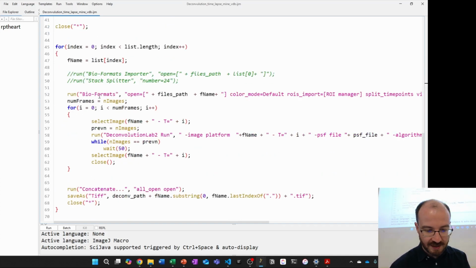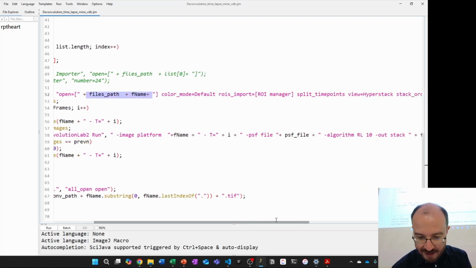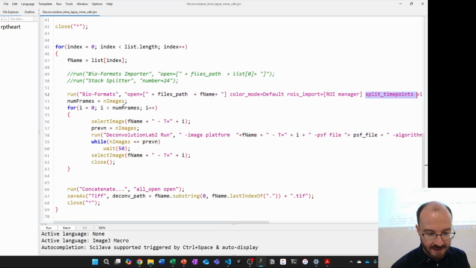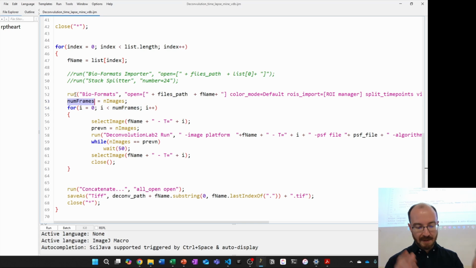Go through a series of things here. Here's that Bio-Formats that I was mentioning earlier. I just say open that file that I just put together. In this case, I also say split the time points. Then I get the number of images, which opens up the number of frames, essentially the number of time frames. Then, one frame at a time, this was only a single channel image, so I could just do it like this. I then just run DeconvolutionLab, which we will run just now.